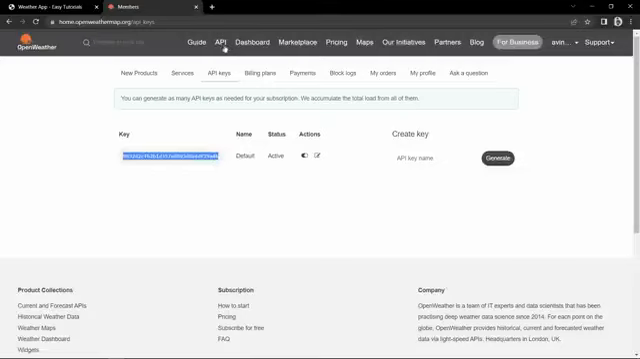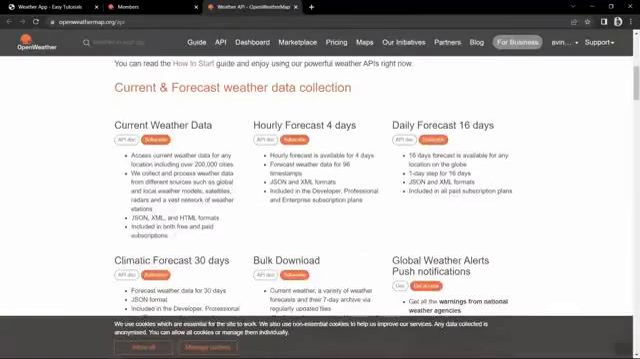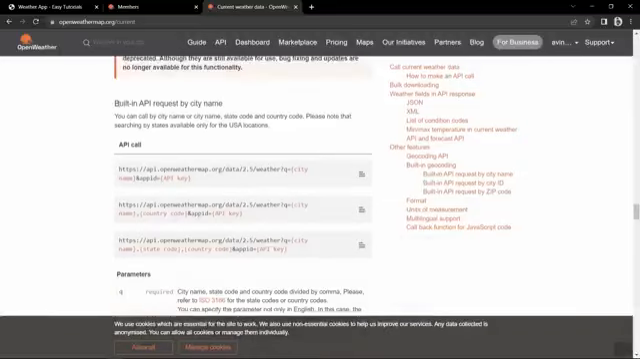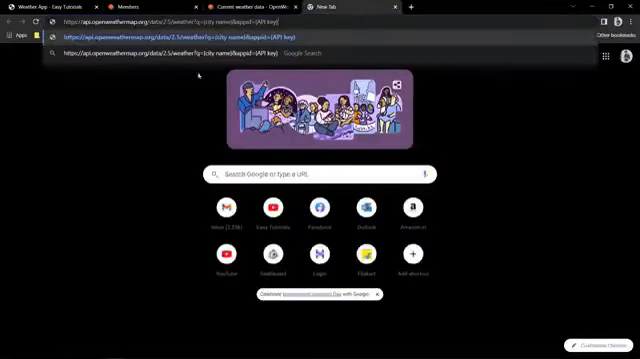Here in this navigation menu you can see API. Let's open this page in new tab. Scroll down and click here. Current weather data API doc. Let's click on this link. Here scroll down and come here, built-in API request by city name. So just copy this one and paste it in the URL.